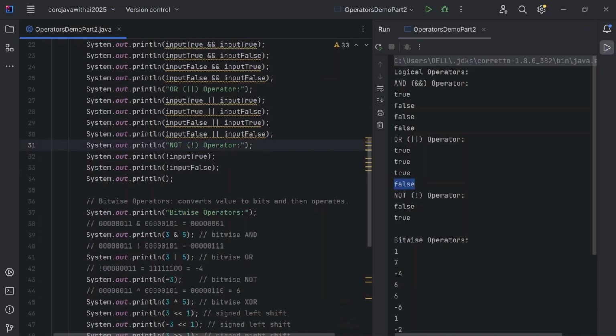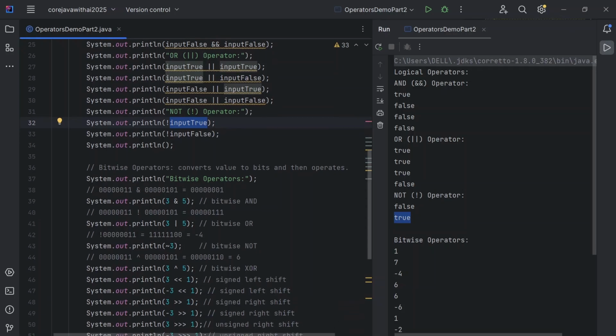Next we will try the NOT operator. I already mentioned in my previous video that NOT is nothing but an inverter operator. So if the value is true, it will become false. If the input is false, then the output will become true. It's basically inverting the actual value from true to false and false to true.